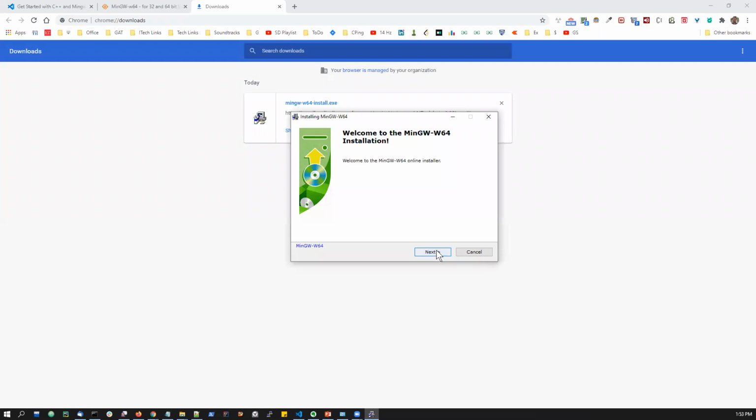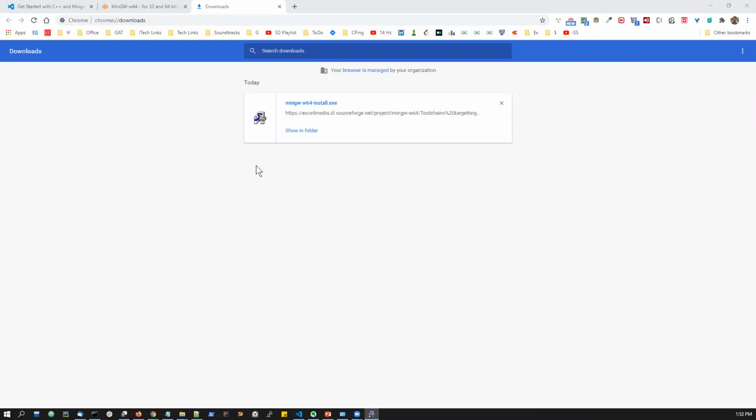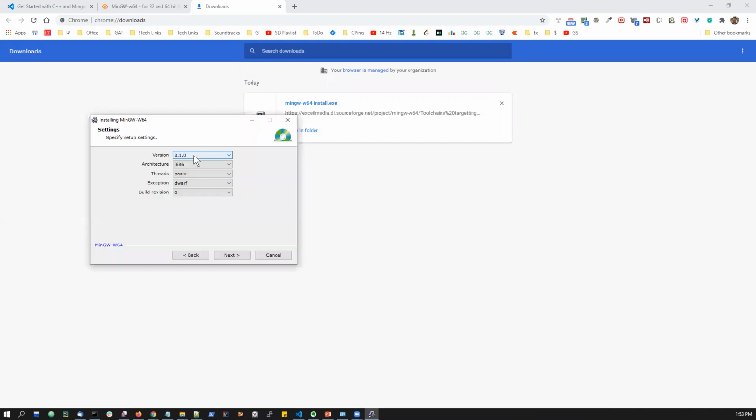It is already installed in my system, but just for the sake of the demo, I am showing how it looks. Here you need to select the latest one, 8.1.0 as of today's date. For your system architecture, if it is 64-bit, you need to select x86_64, otherwise 32-bit. My machine is 64-bit. Threads is POSIX, obviously, it is not a Windows 32 application, and the other things are fine.